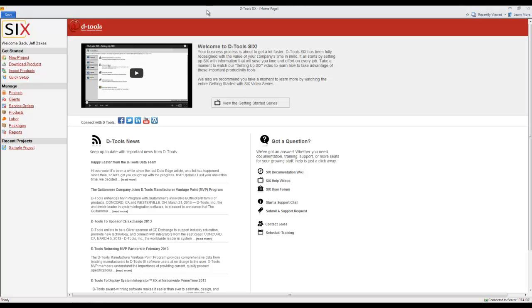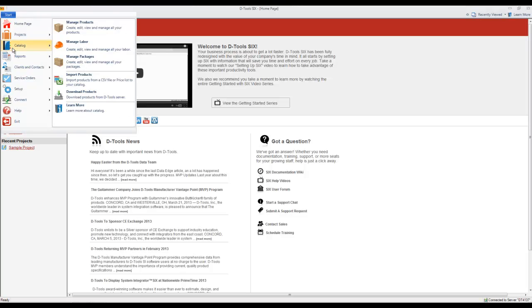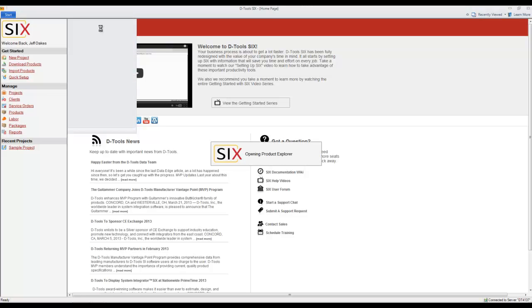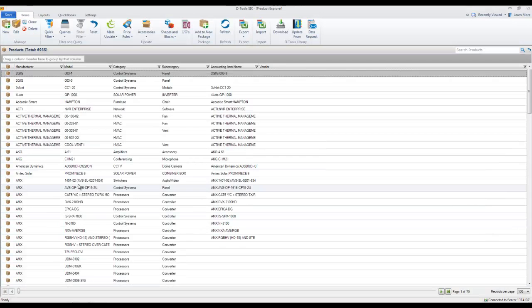Now, items that are downloaded get stored into what we call the catalog now. So this is your product database. We do organize those into 3 areas now. You've got products, labor, and packages. Products here is going to be your equipment inside the system. So you can see all your products here.